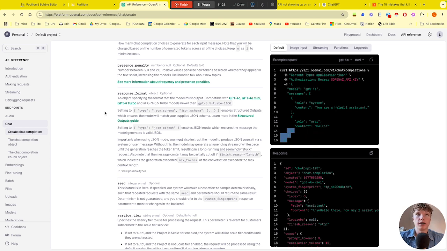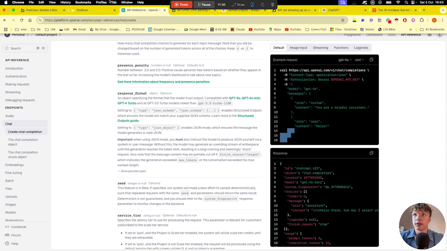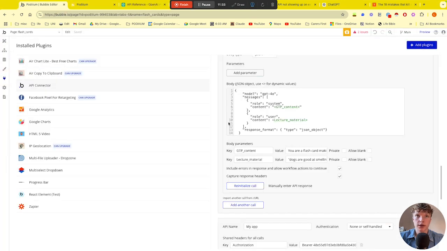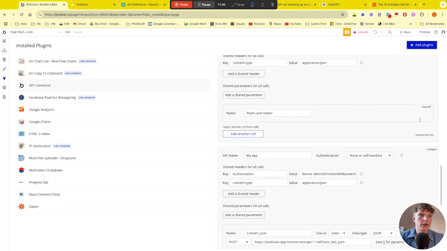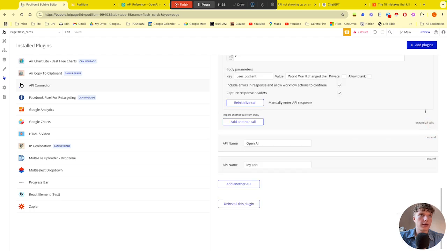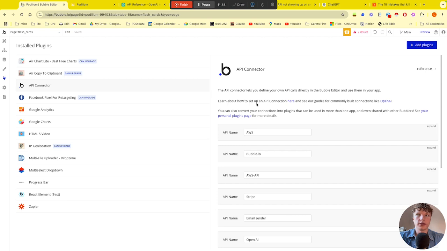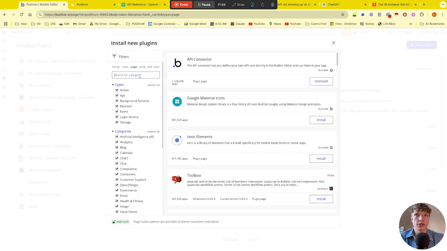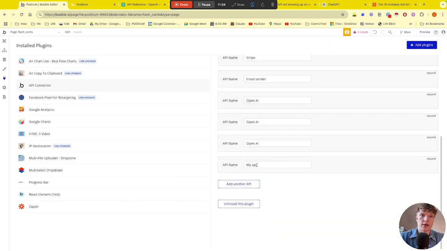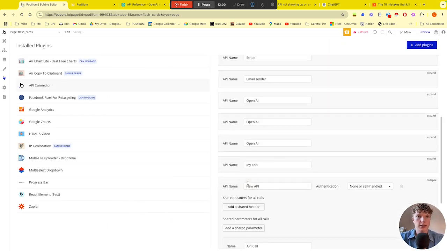But before we do that, let's get authenticated. So if we go to our plugins here, if we collapse all these ones so it looks a bit easier, what you're going to want to do is essentially add a new plugin if you don't have the Bubble API connector yet, and you're going to want to search it in here by just typing in API connector. You want to install that, and then you want to click add another API.